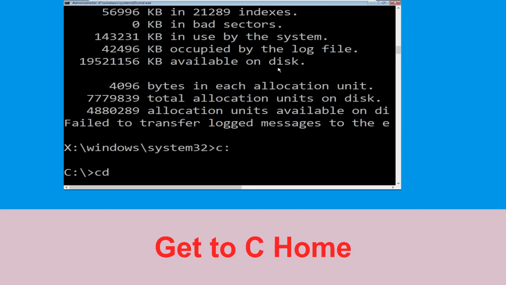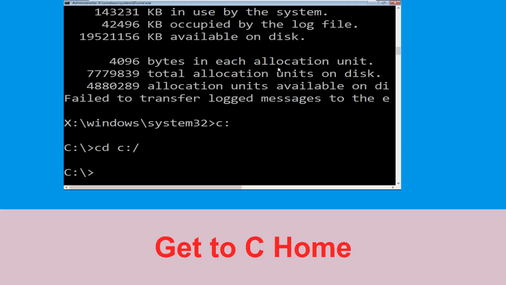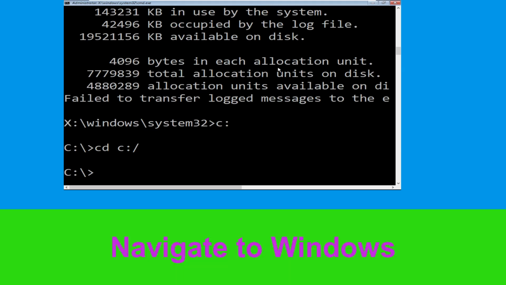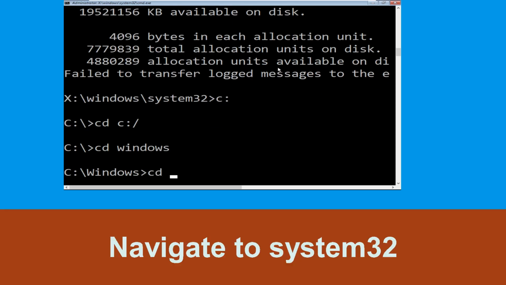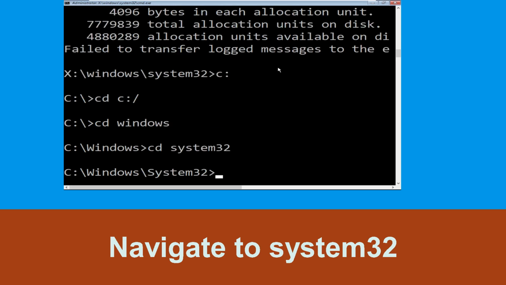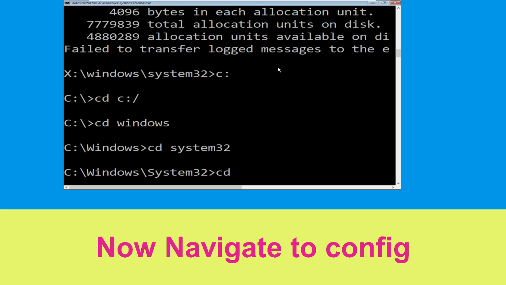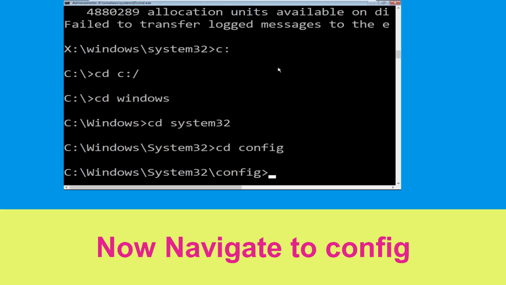Type cd c:/ and hit enter to execute the command. Type in cd windows and press enter. Type cd system32 and simply hit enter. Now type cd config and hit enter.